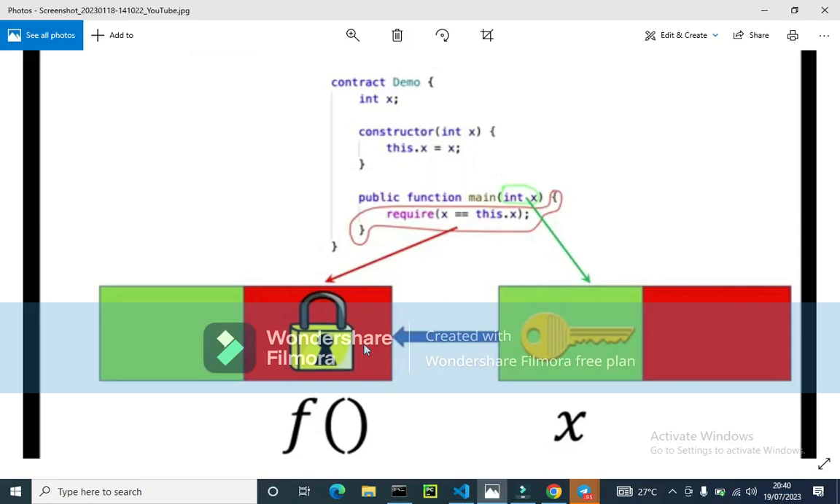I hope you understand what a locking and unlocking script and the UTXO model are. Do you have any problem or any question regarding the UTXO and the locking and unlocking script? Feel free to ask and interrupt me at any time.